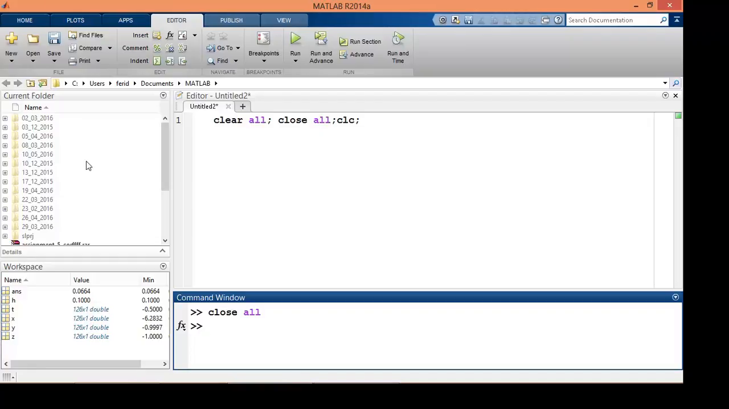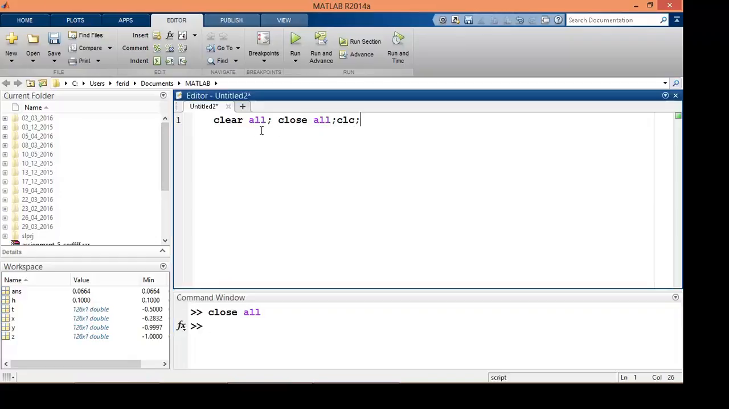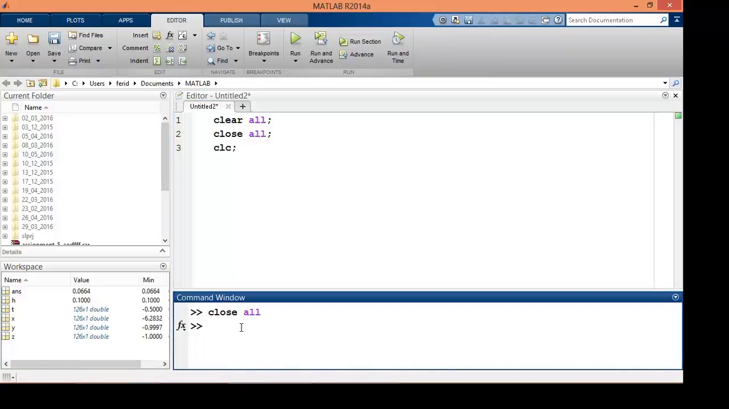So I start all the time: clear all, semicolon, close all, semicolon, clc. I can do it like this, clear all, enter, close all, clc. Here, MATLAB will not execute anything. MATLAB executes things in the command line. This is the command line. This is a text. It is as if you are writing in Word. You can even open a text editor and write your script there, and save it as a .m file, as a MATLAB script, and run it in MATLAB.